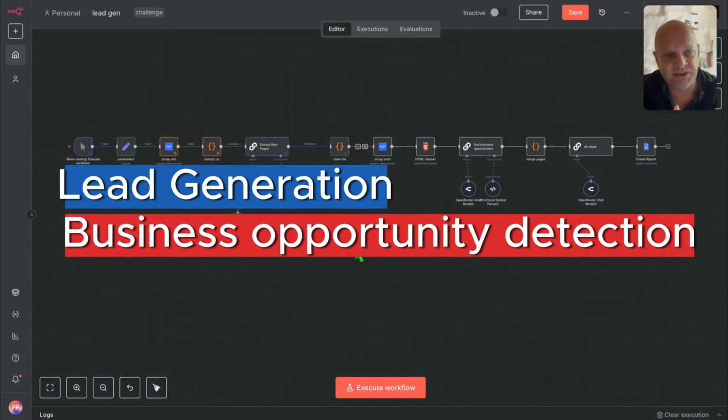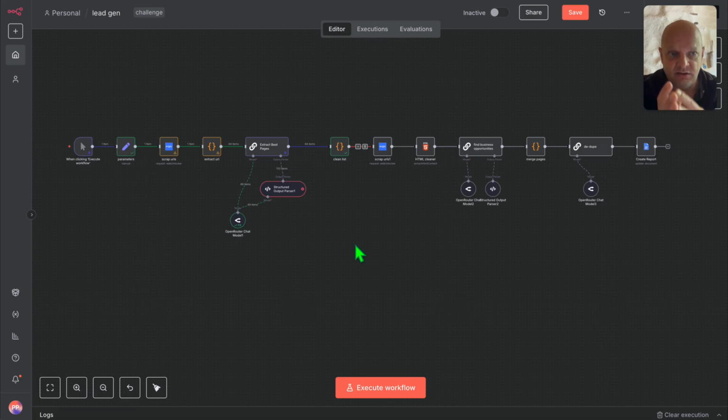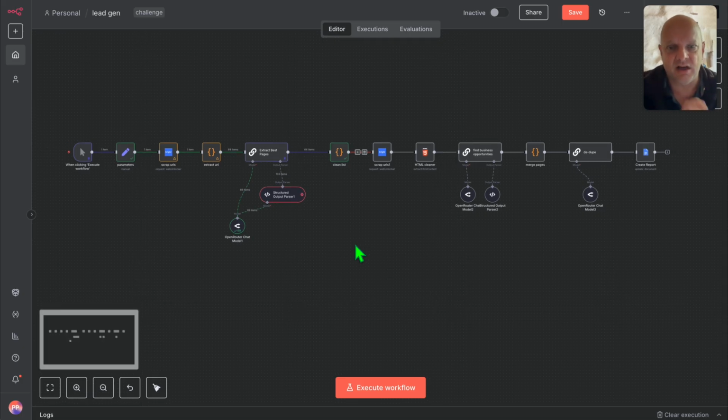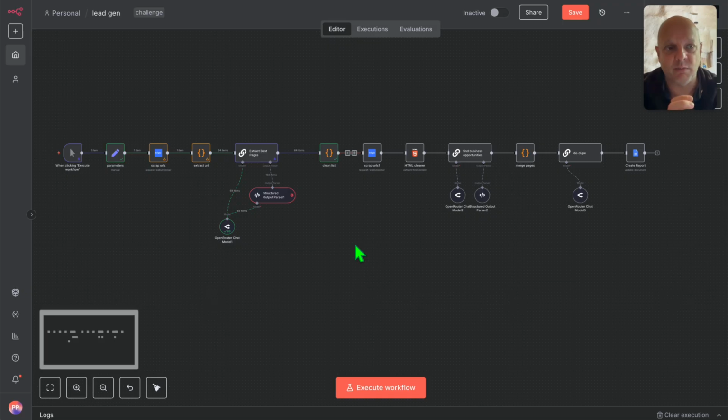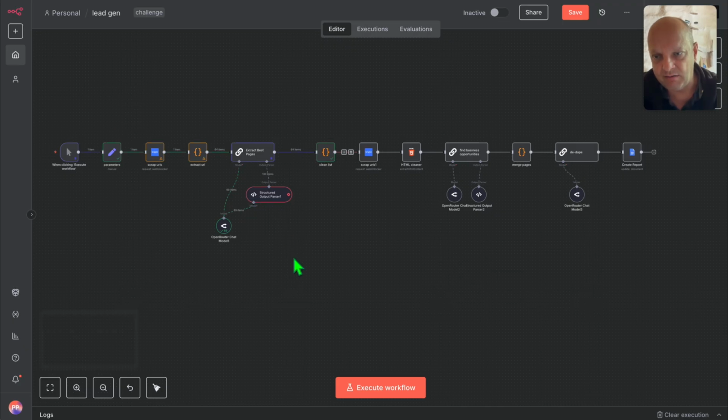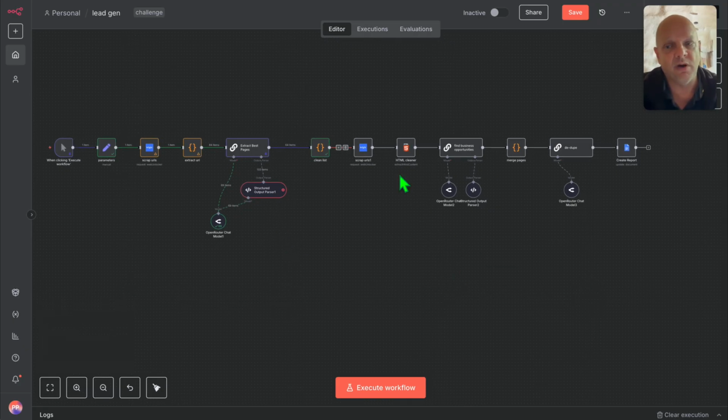How to automatically detect business opportunities. In this automation, I show you the exact process you can implement to analyze a list of sites that are potential business targets on a large scale. We will see the tools we need, and I will break down each component step by step so you can adapt it to your business.